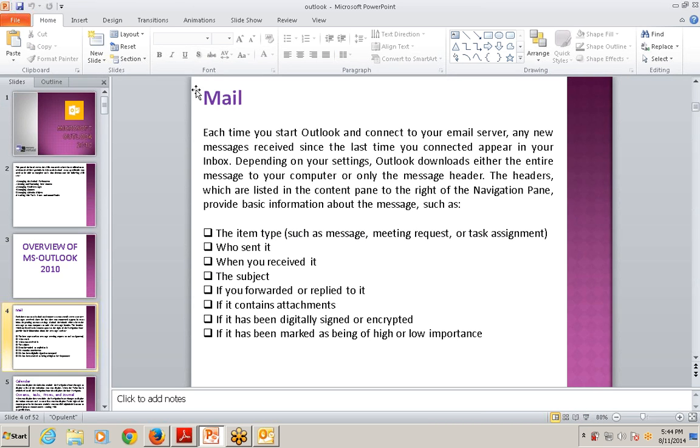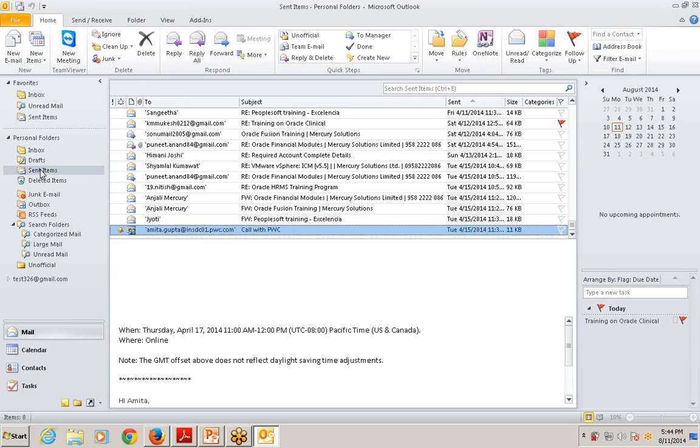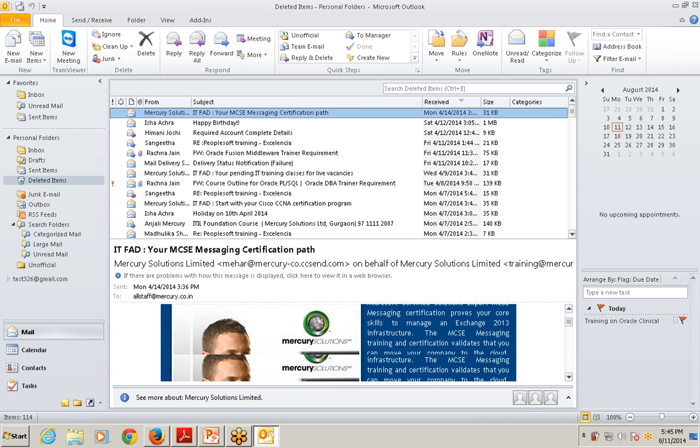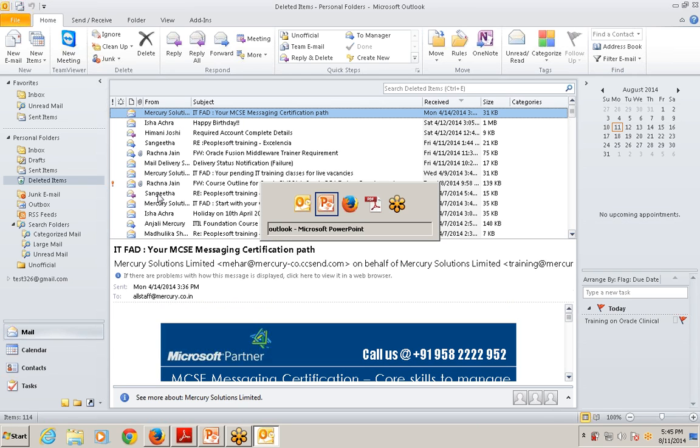Now let's start with mail. This is the mail option. You can use Inbox, Drafts, Sent Items, Deleted Items. This is simply the header information: subject, received date, time, size, that's all. This is the header information and the detail is over here. This is the detail. So this is how we can send emails.